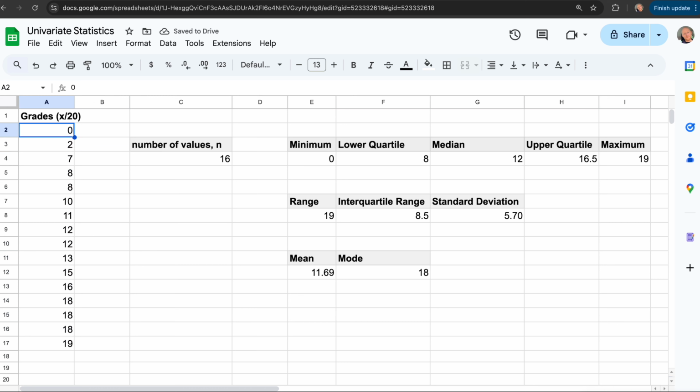My data has now been reorganized in increasing order, which definitely looks more organized. And there we have it. That's it for this tutorial on statistics with Google Sheets.